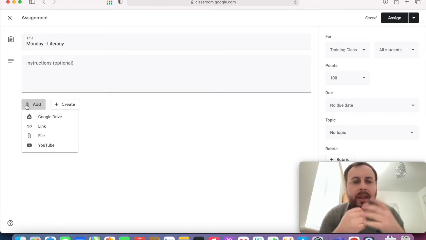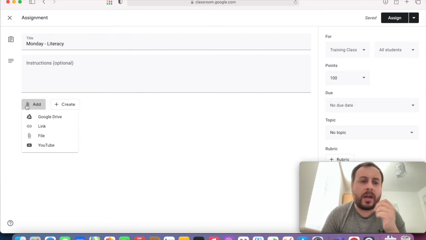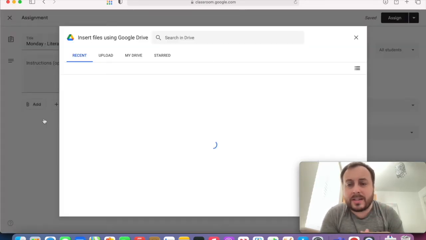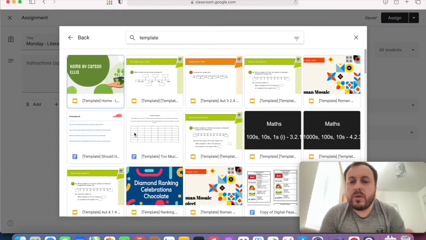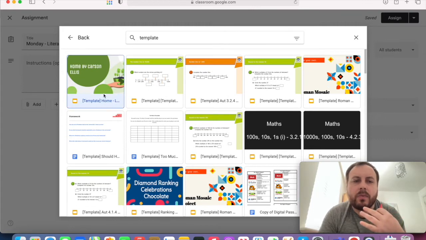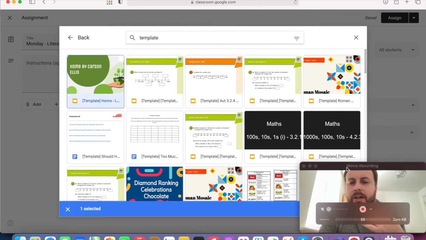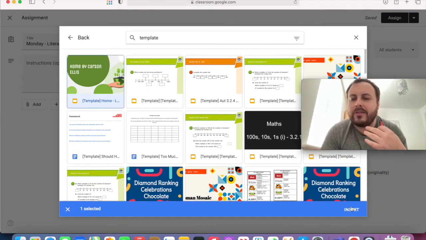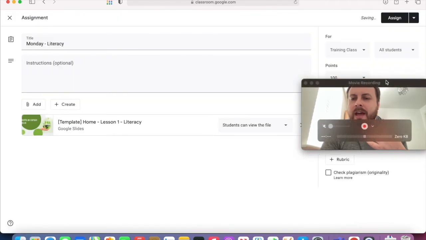So if, for example, you're asking the children to complete a Google Slides, or something along those lines, if you click onto Google Drive, it will then give you access to all the files that you've got set. So what you can then do, as an example, is you can search for something in the search bar that you want to add. So I'll find there all the templates of different slides that I've made. I can click on one, and then I can insert that, once I've moved my camera, into the assignment, and that is then there for them.